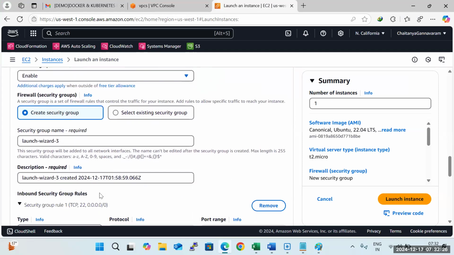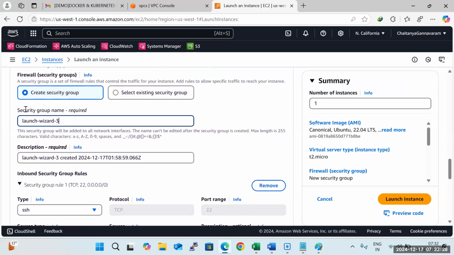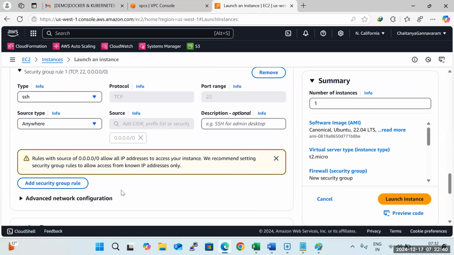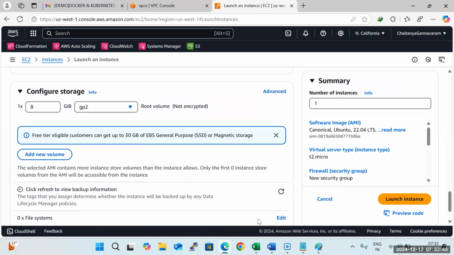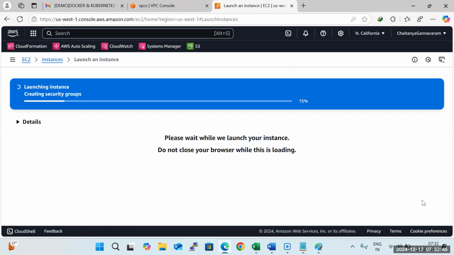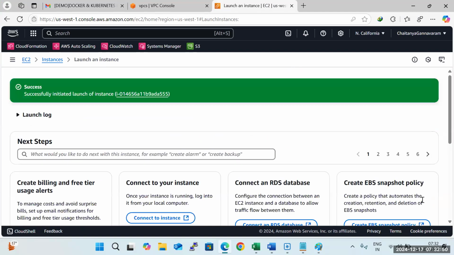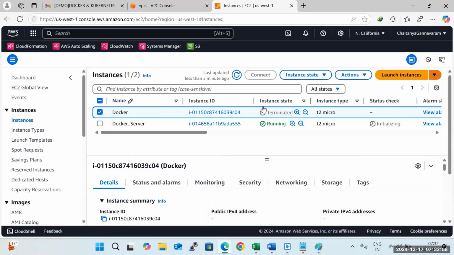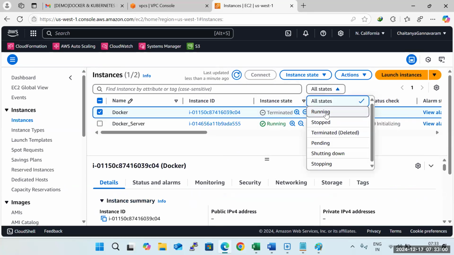So here I can create a security group, for example, SSH-access. I am going to provide only SSH access. Here you can see the type is SSH. I need to allow the traffic called SSH to access that particular server. I want SSH access and simply launch the instance. That's it. We are not going to do anything else. Now, if you see here, we have the EC2 instance available for us. The Docker server is available.